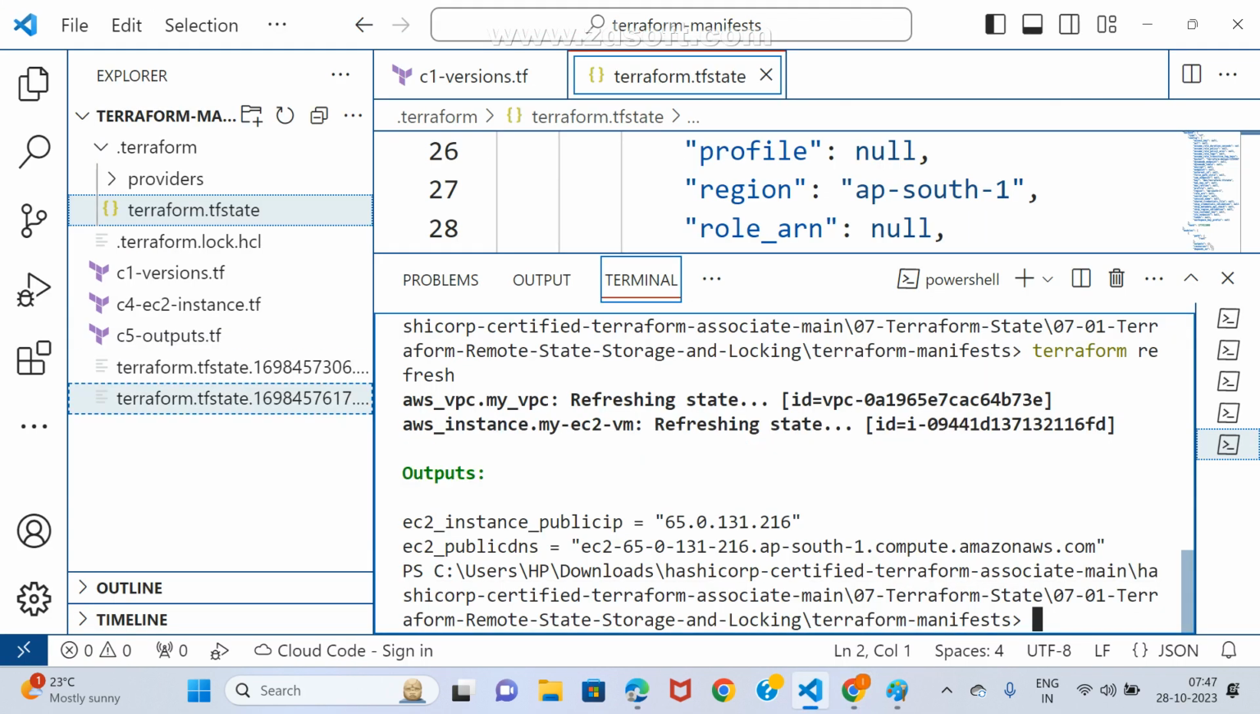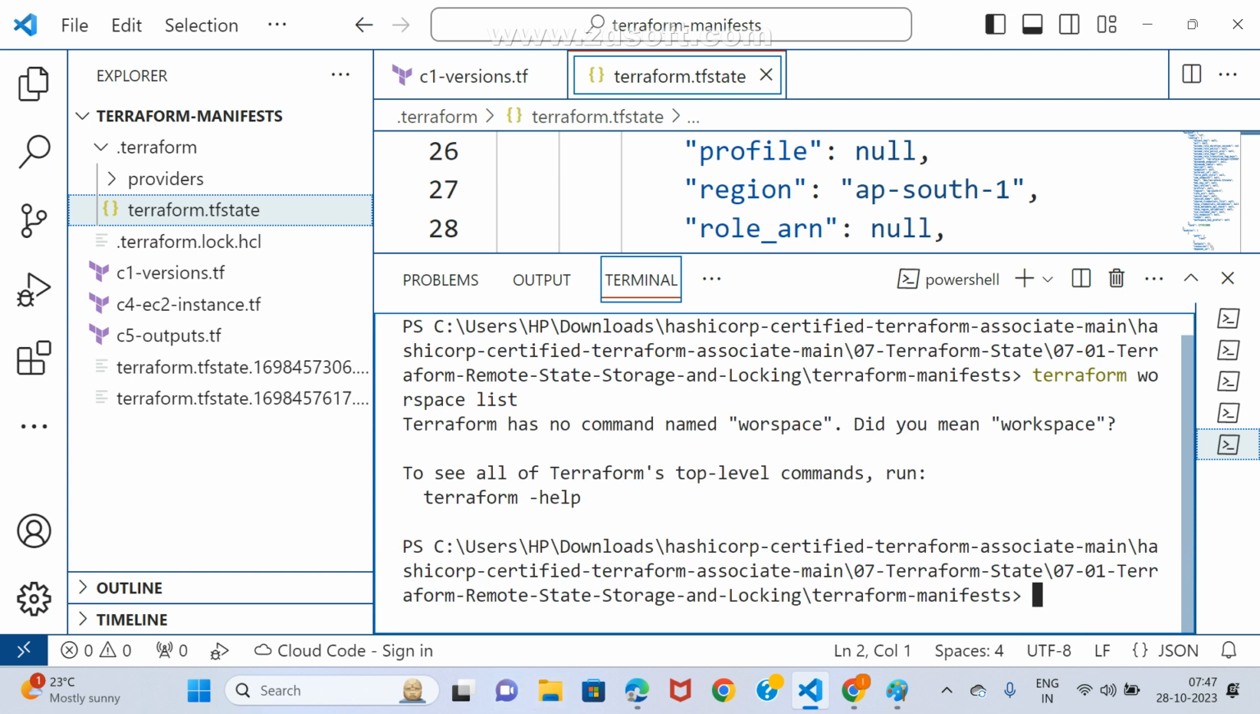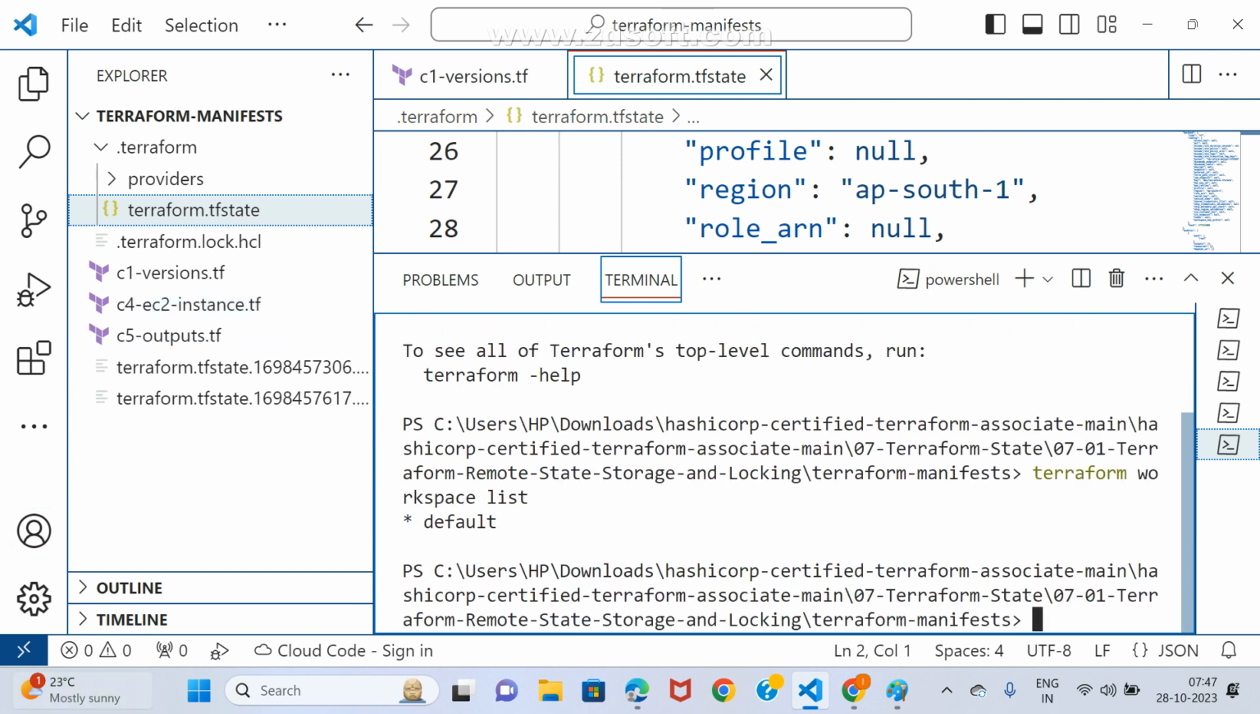I am using Terraform workspace. Till now, I didn't use any command. Terraform workspace list. What is it showing? Terraform has no command, spelling mistake. I think there's a spelling mistake in workspace. You may get only one default. Check it here. See, what is the workspace here? By default, you may get the default workspace.